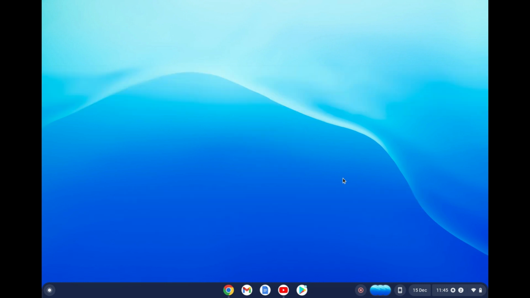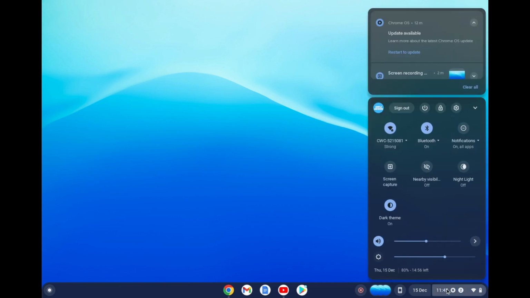The first thing you need to do is go down to the bottom right hand corner and tap right where you see the time. After doing that, you are going to see two sliders, as you can see right here, and this is the first one that you are going to select.